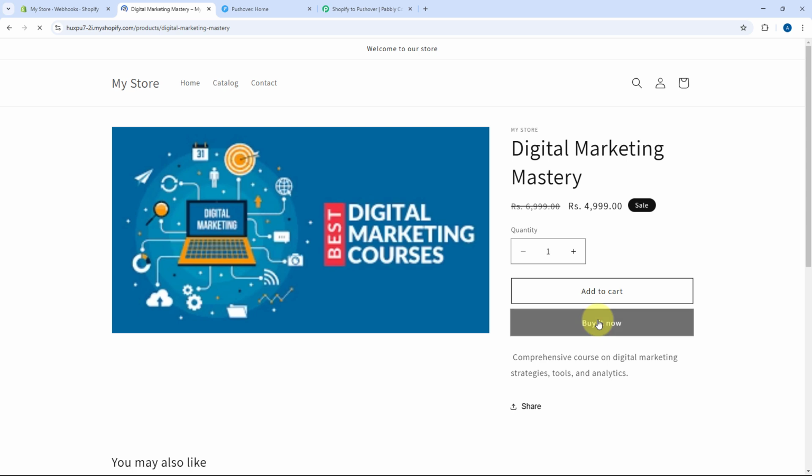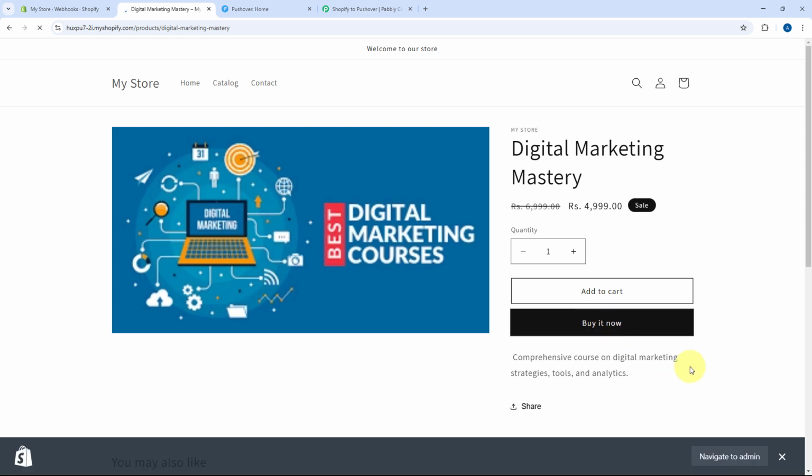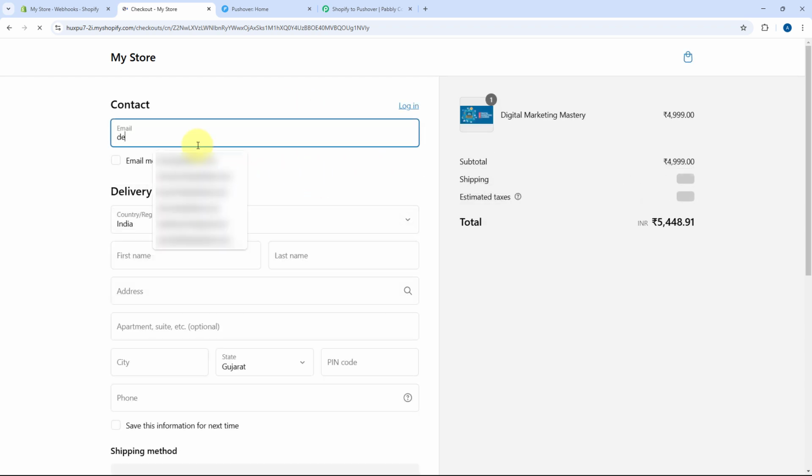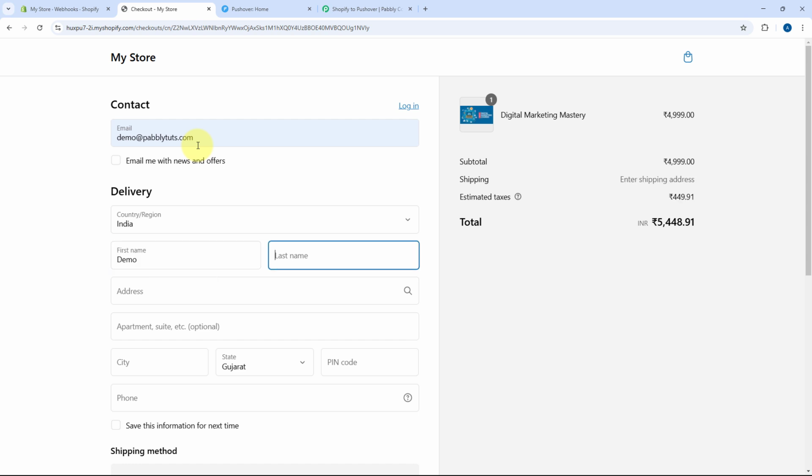Let's buy it now. After buying it, here at the checkout page, we are going to enter the details of a dummy customer. Let's say this is the email address of the customer. The name of the customer is Demo User. This is the address.